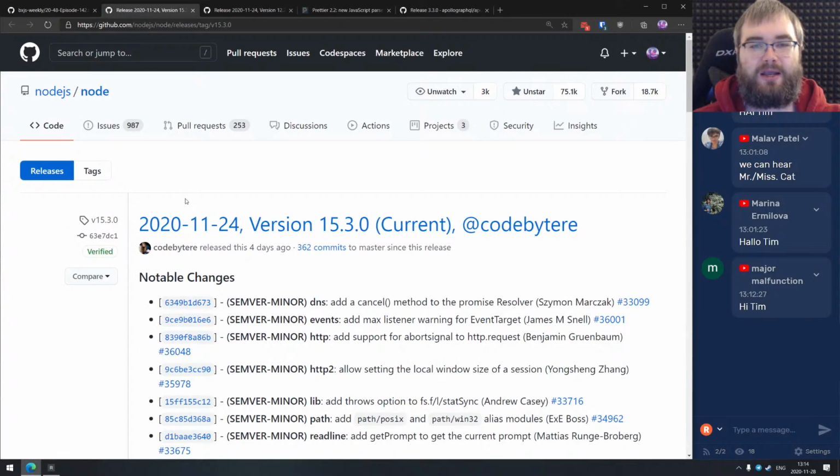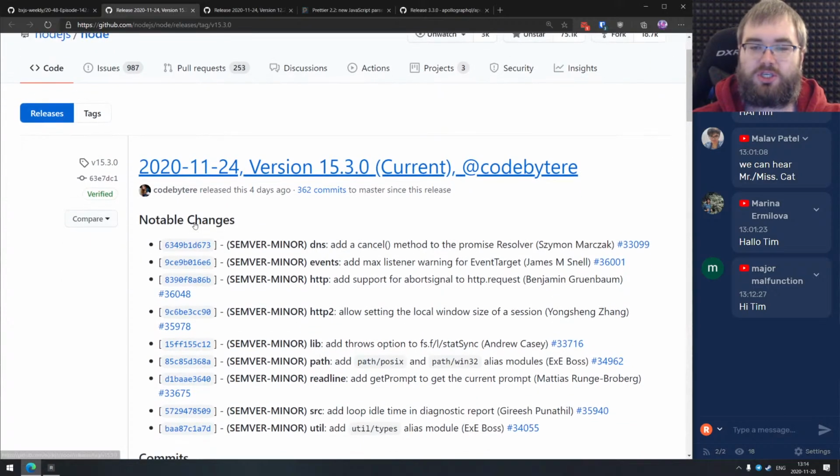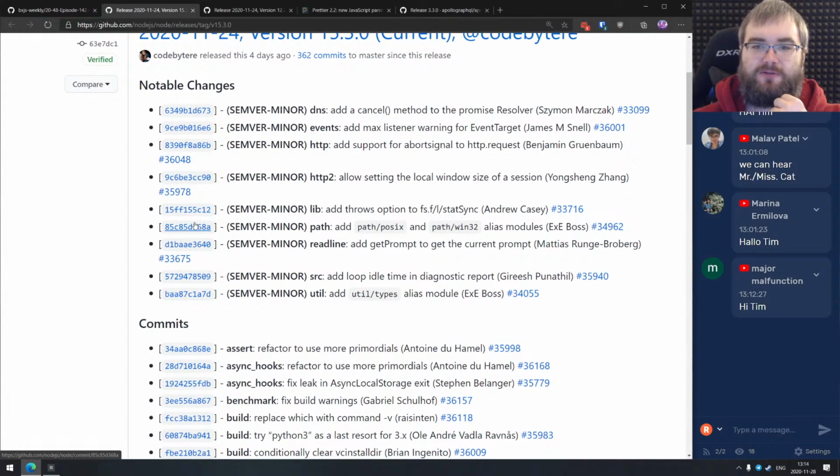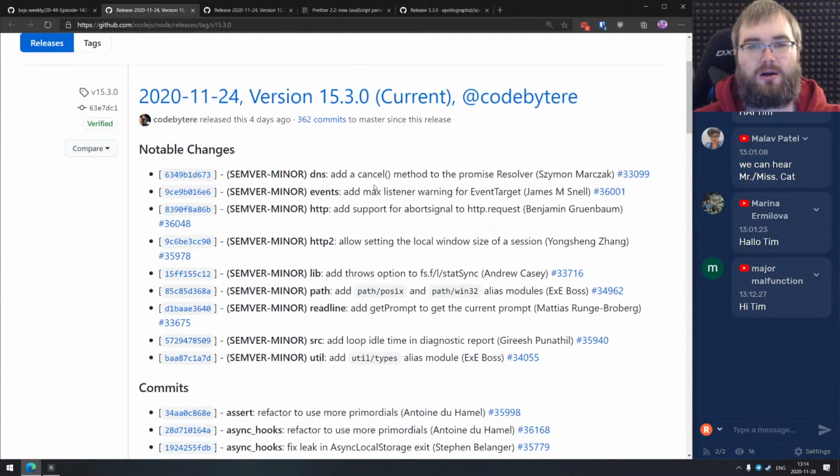Okay, next thing we got here is Node.js version 15.3, which I believe adds, among other things, support for abort signal for HTTP requests, so you can now actually abort requests that are using the HTTP request in Node natively using the abort signal, which is great. Other stuff is pretty minor.